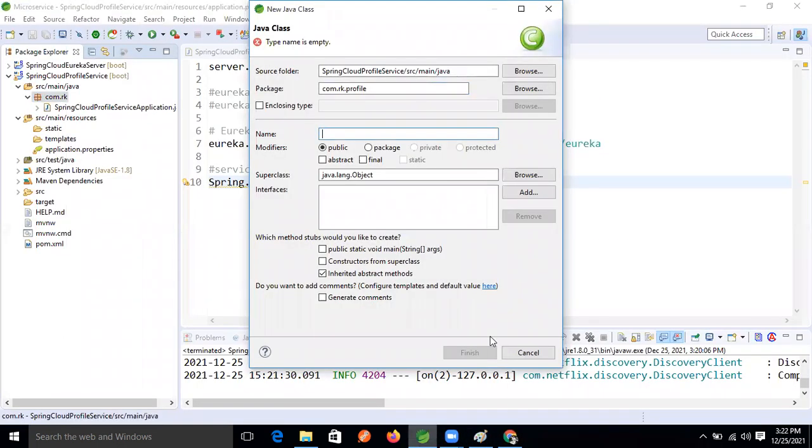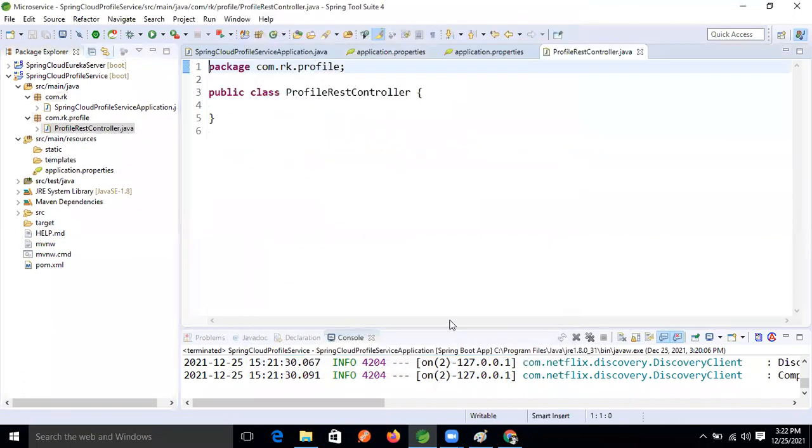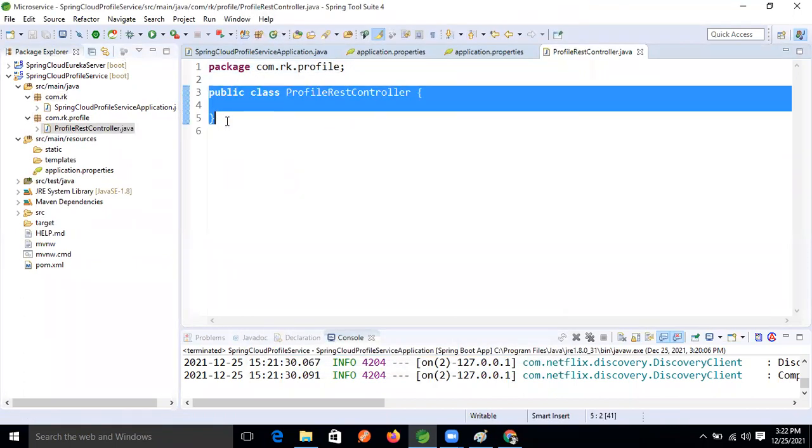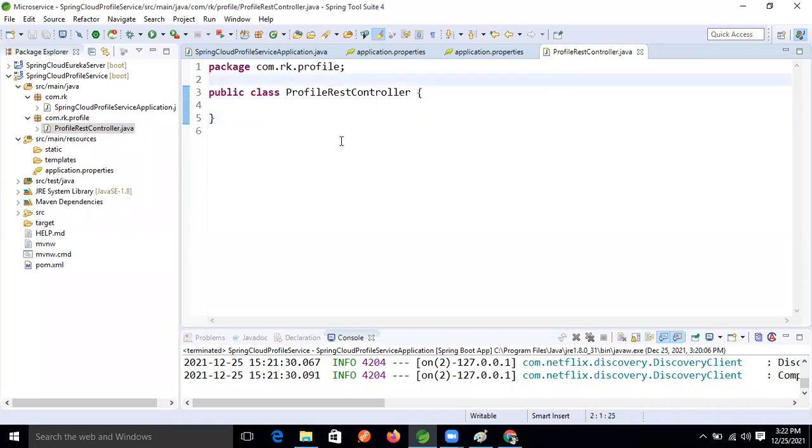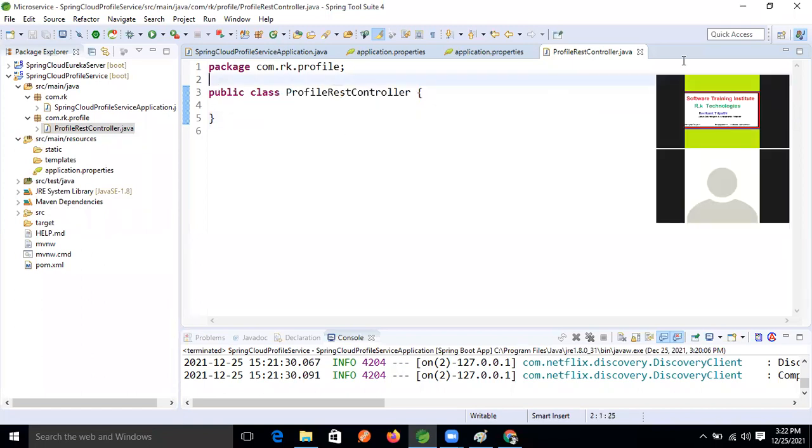Take this name only, Profile REST controller, right? Now finish it. If you want to make this controller a REST controller, what annotation will you apply on top of this controller now, guys?